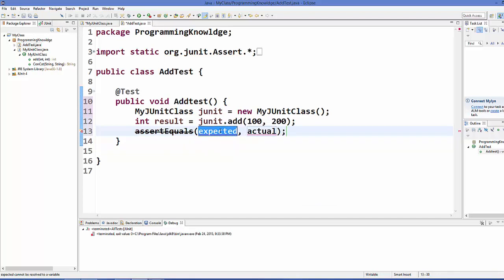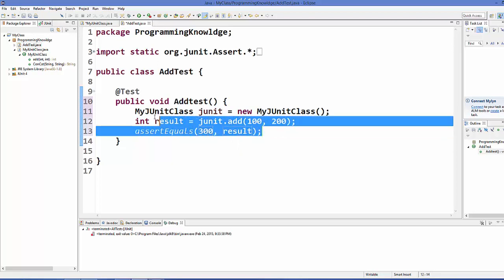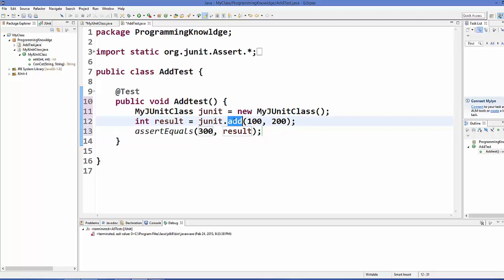The first argument of this assert equal function takes the value you are expecting, for example 300, because we know that the addition of 100 and 200 is 300, and then we will pass the result of the function which is returned by the add function, right? So this is a simple test we have written for our add function. You can define more test cases. There are more functions to test the functionality of your functions and classes, but this is really simple stuff I want to show right now.